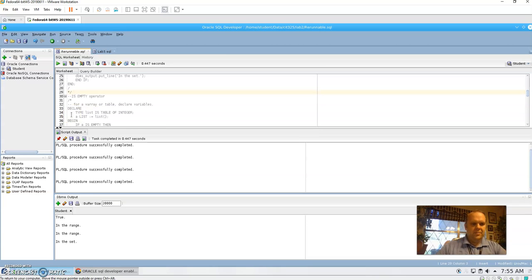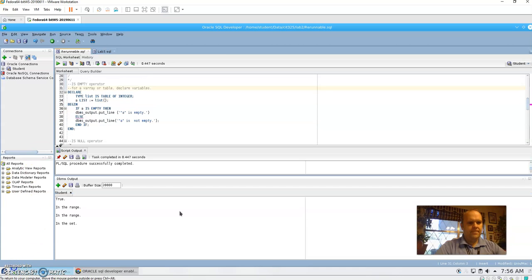Now the IS EMPTY operator. This one's a little bit different. IS EMPTY is an operator that works with a V-array or a table collection, and you check to see if any space was allocated to the system global area for elements in this collection. So it's kind of an interesting one, and I don't know what all of that means about the SGA, but I'll try and look up more information on that. So here we're going to declare our variable, which is A. It is a list that is empty. Right here, there's nothing in there.